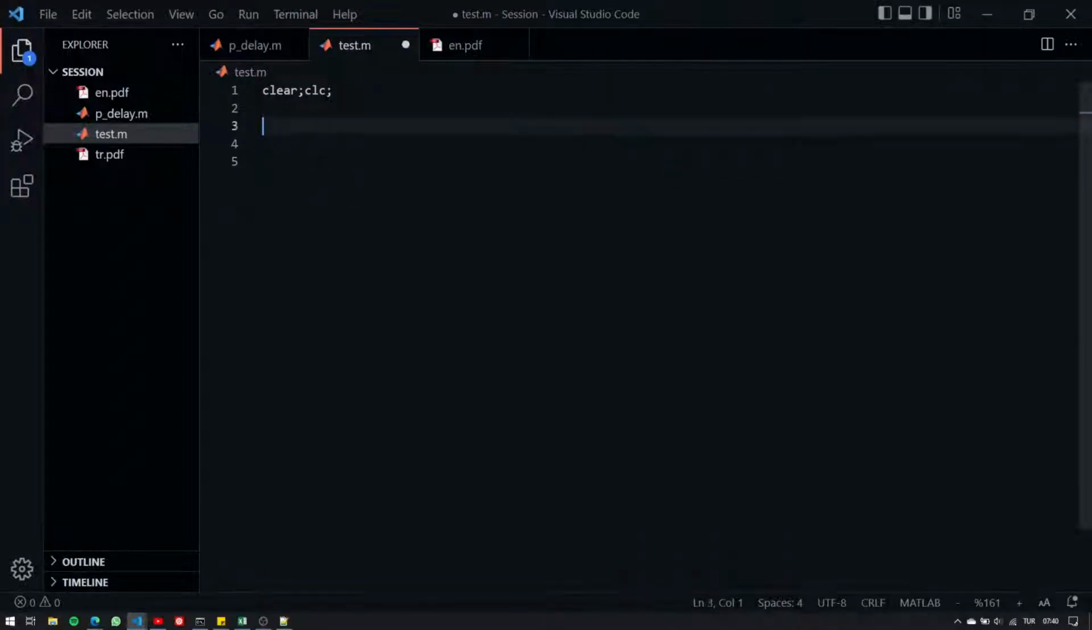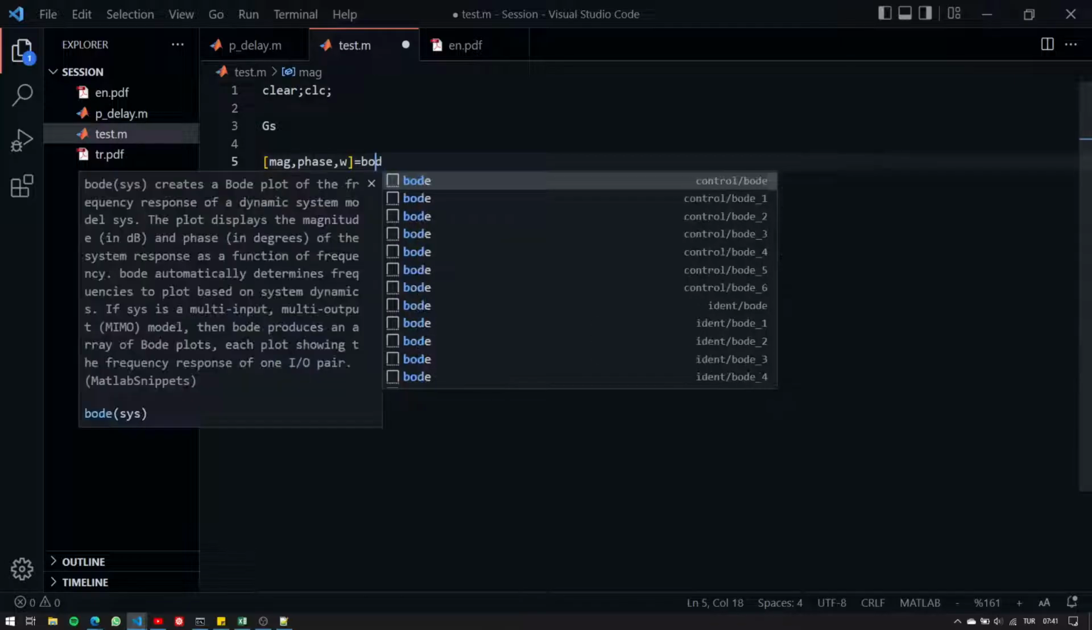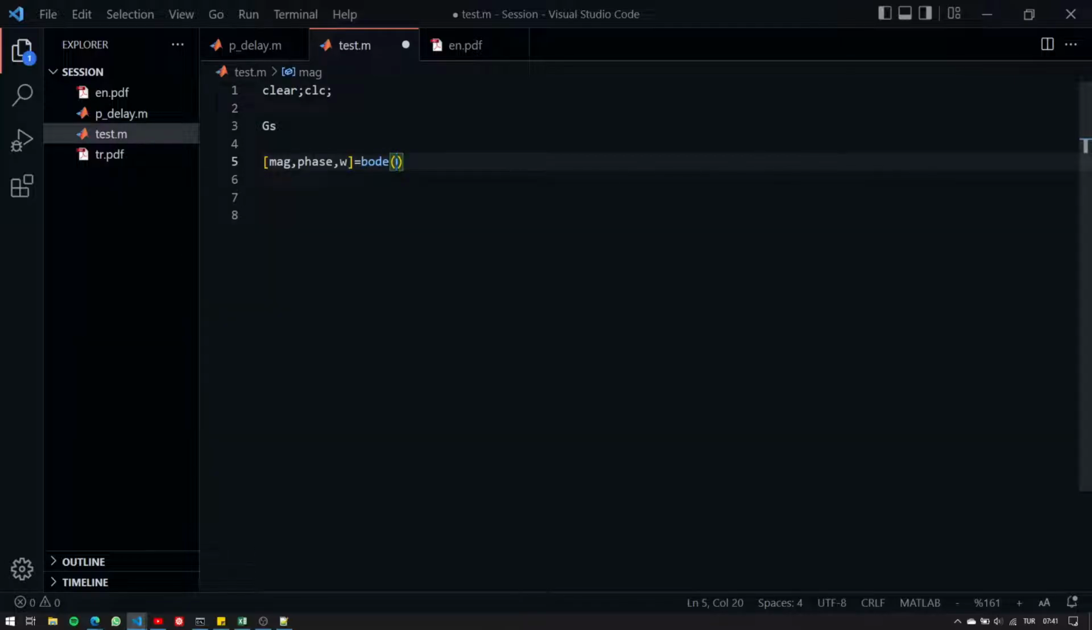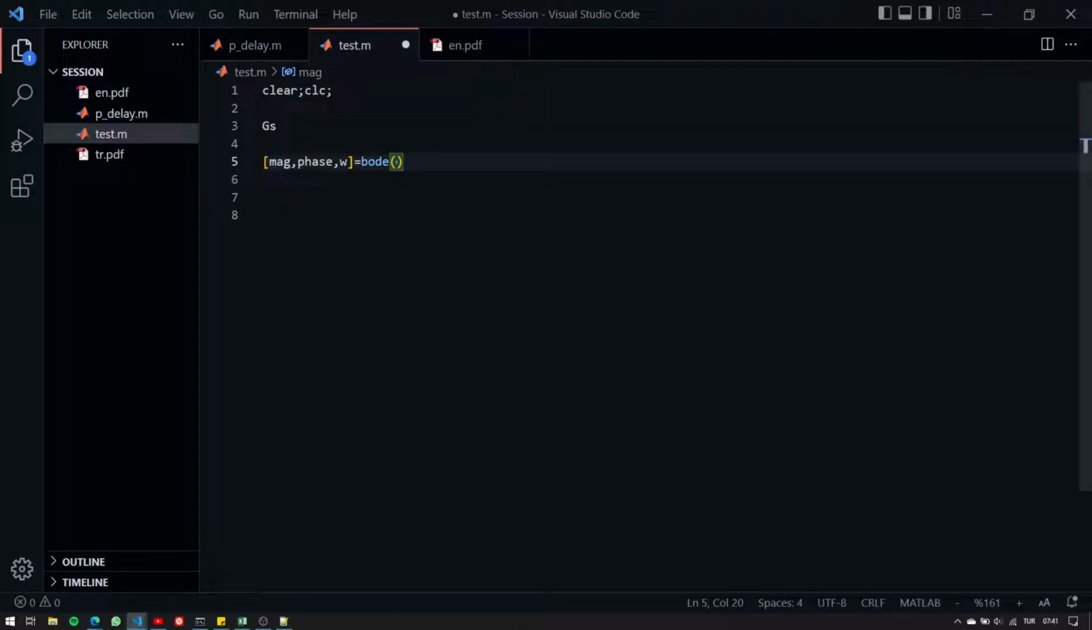Now, in order to test this, we need a transfer function, but before I define anything about that, the vectors for the magnitude, the phase, and omega can be acquired by the bode command. That is not part of the function, so you will only need this, but you can code your script that accepts a transfer function and basically obtains the magnitude, phase, and omega.